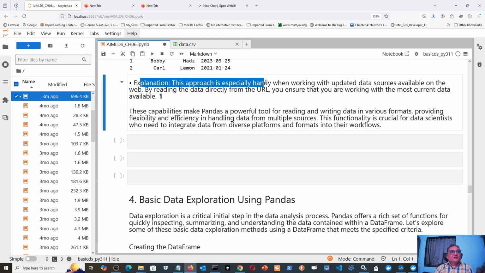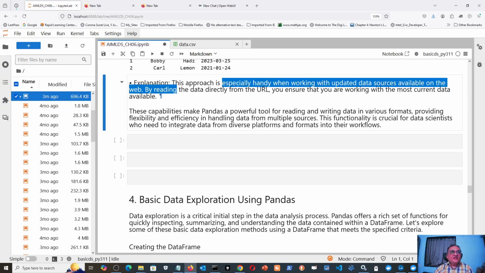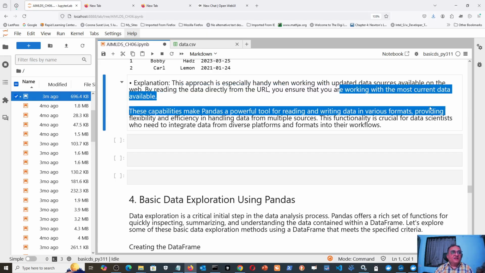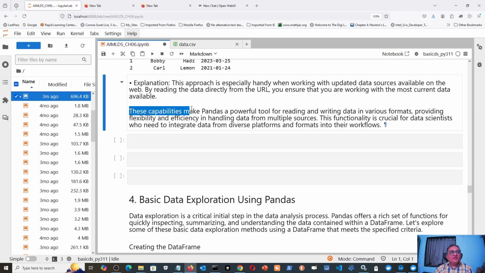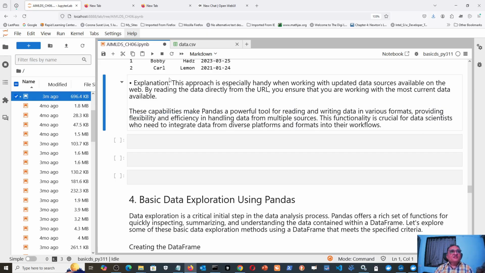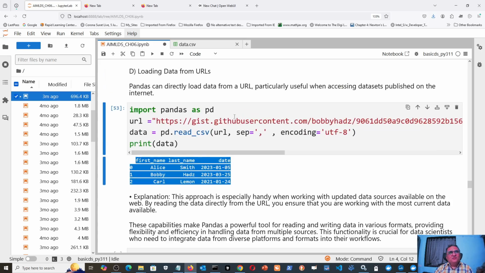Now this approach is especially handy while working with updated data sources available on the web. By reading the data directly from the internet, you ensure that you are working with the most current data available. Okay, so these capabilities, which capabilities? The ability to read from CSV or TSV or Excel or internet or Parquet or HDFS or any data format makes Pandas a powerful tool. You have to understand the meaning of this. Here, this sample file was very small, so it does not make sense why we would do that. I can just download it, or maybe copy and paste into a notepad and save on my PC.